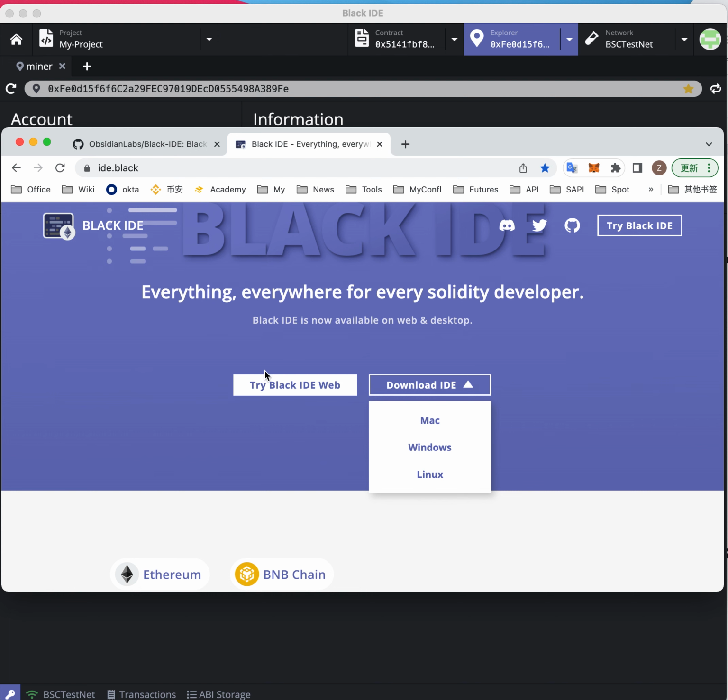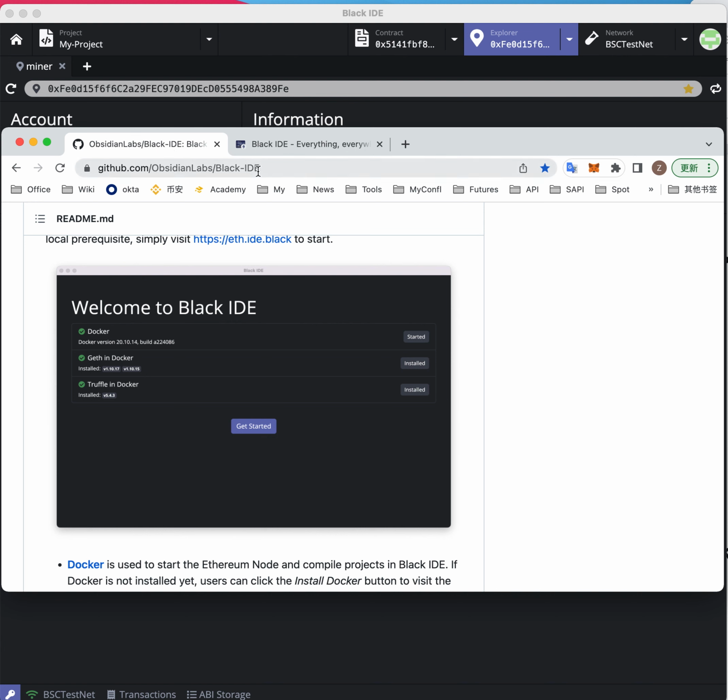to play with. When Black IDE is properly installed and started for the first time, you will see a welcome page where the dependencies for the blockchains are displayed, including Docker, Geth node, and Truffle. Docker is used to start the Ethereum node and compile projects in Black IDE.